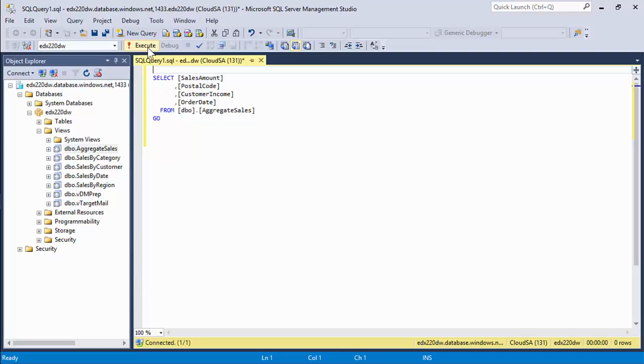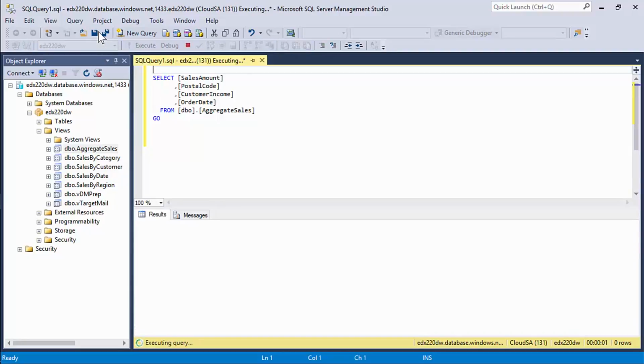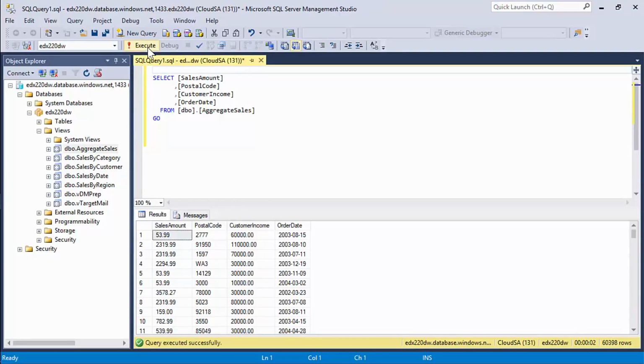All right, with that in place, let's go ahead and click Execute and see if we get some results back. We do. We get our 60,398 rows back with our aggregate sales. So it looks like our warehouse is running. It's accessible from my client. I think we have a proof of concept.